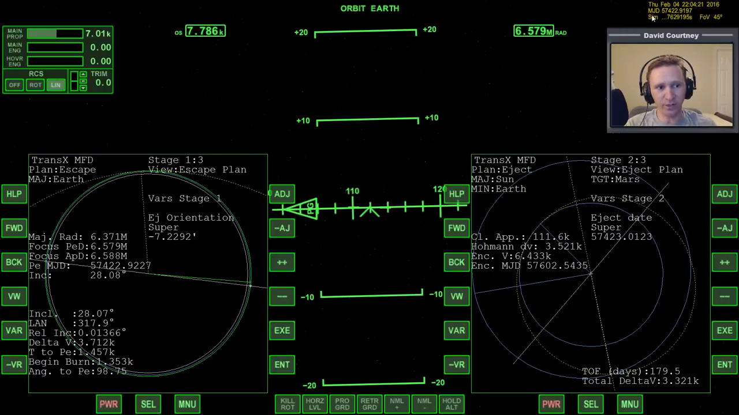And the fact of the matter is we have no idea what the MJD is going to be when we get to that point. So what we can do now that we're in orbit is set up a maneuver to replace the eject plan. And that's what we did when we went from the moon to the Earth, and it's what we're going to do here.